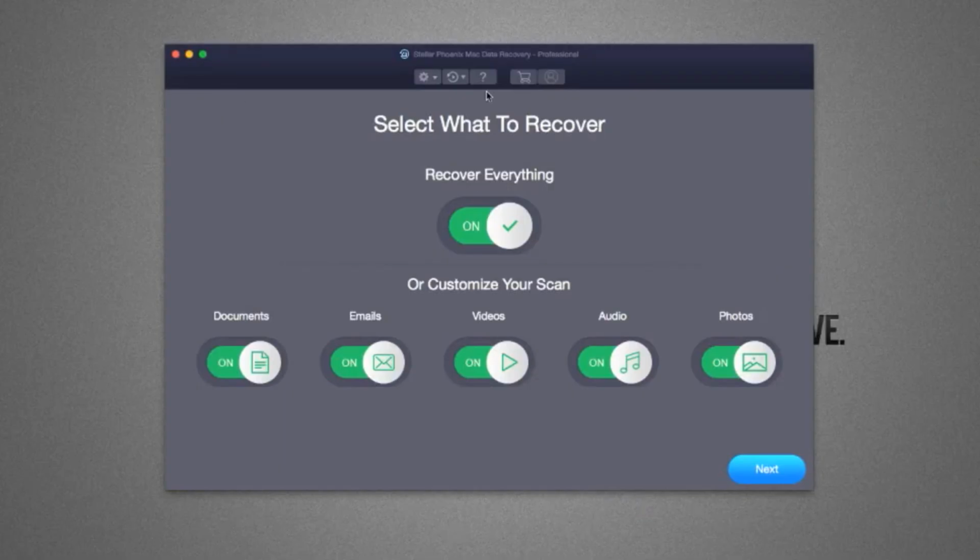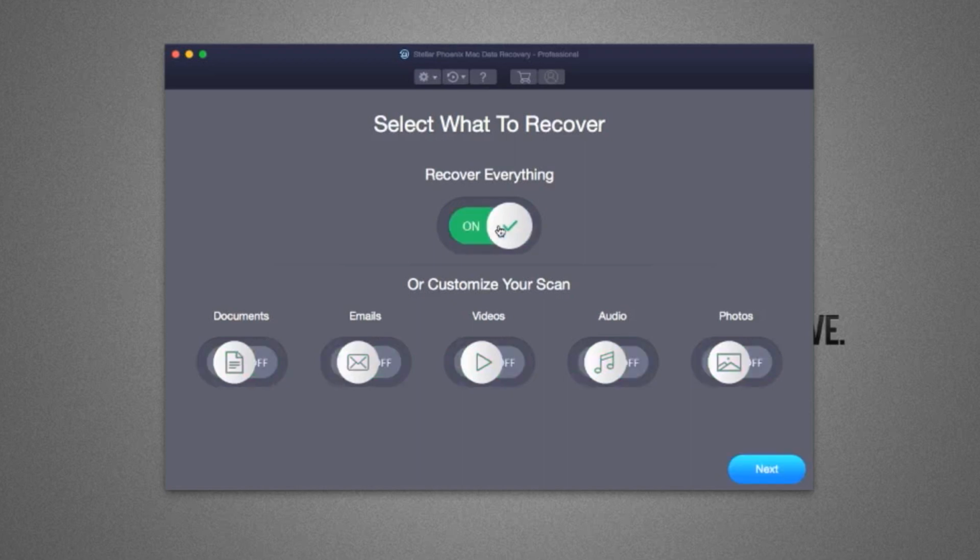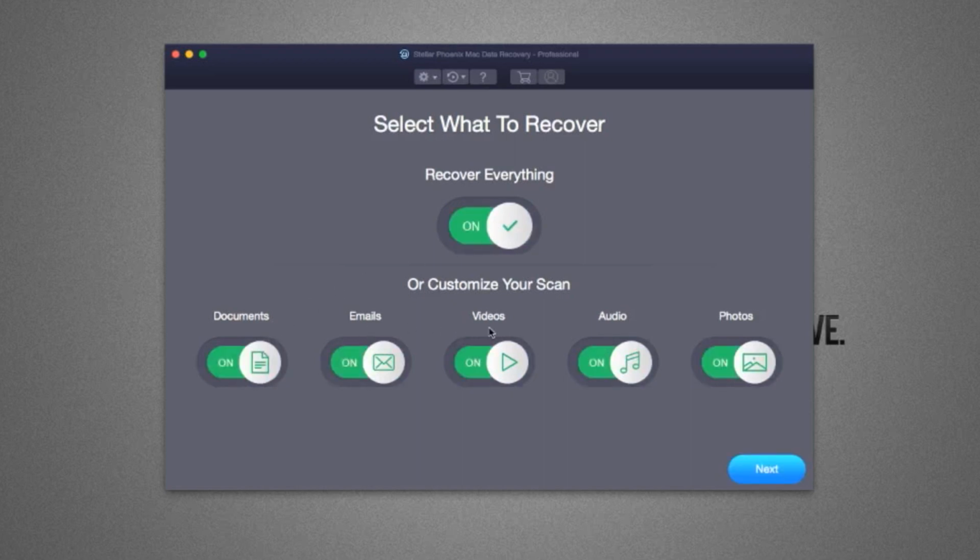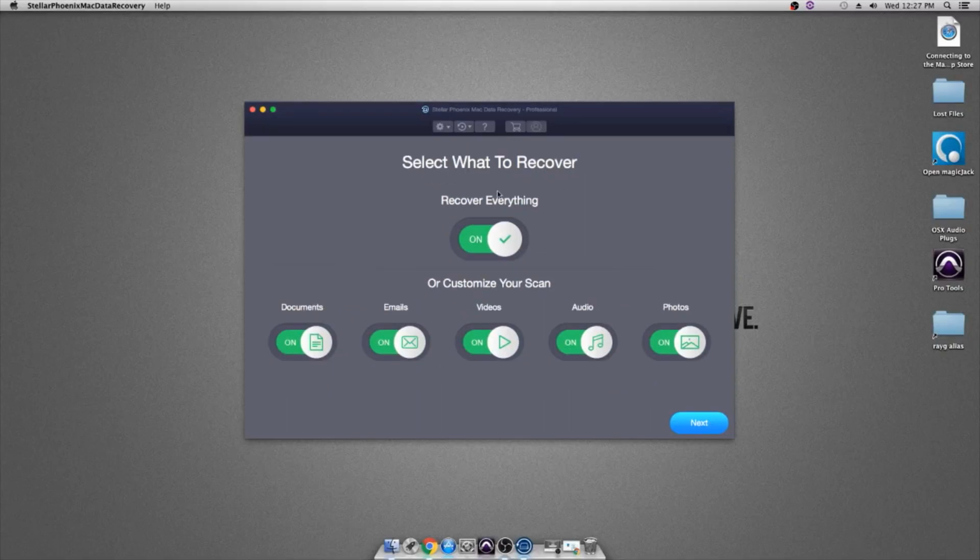So over here, you have a couple of options. You have recover everything. You can turn that on and off. You have documents, email, videos, audio files, photos. And then over here, you have a couple of other options. We're going to get to those in a second. So we're going to click next.